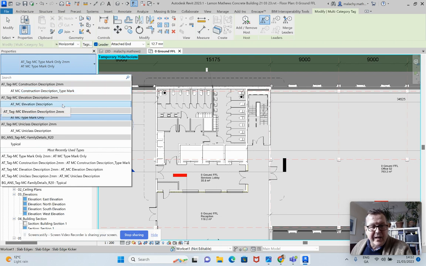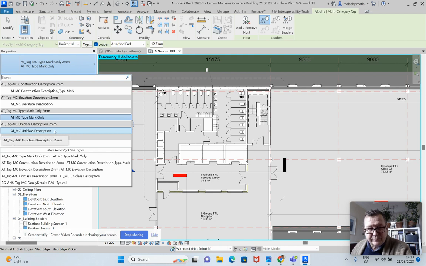Here is the AT tag MC elevation description. Okay, so that only reports the final finish that we're looking at in the elevations. That's why that one is specifically made for that. Here's the type mark only. Okay, similar to this one, except it reports back the type mark only. Here's a uniclass description. Okay, and that goes in looking for the uniclass, and we'll report that on the tag. And that's a family details one. I don't think we'll be particularly using that one. So it's these four here that you're going to be using.